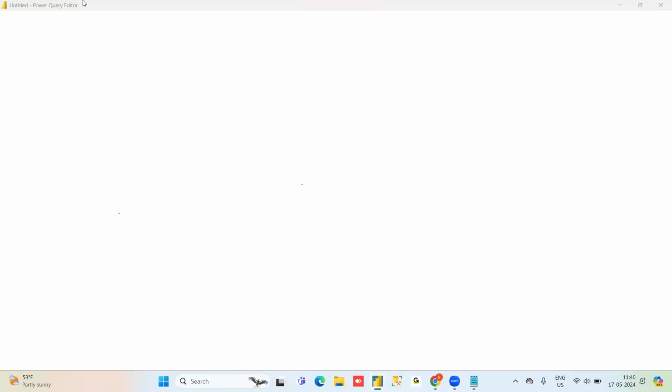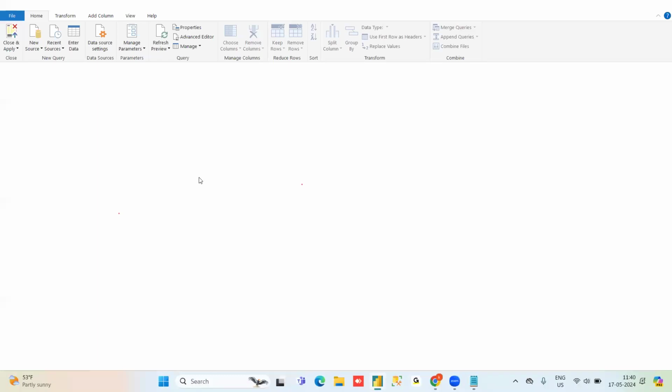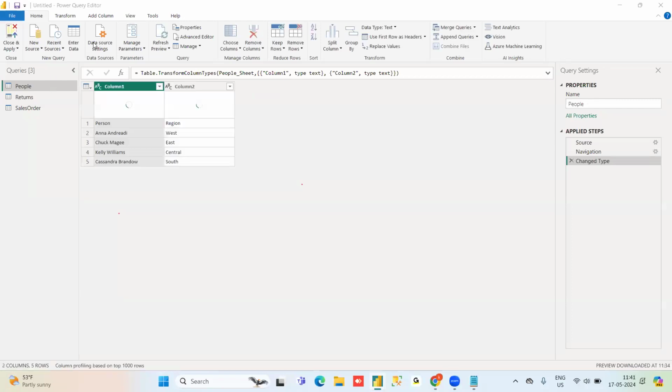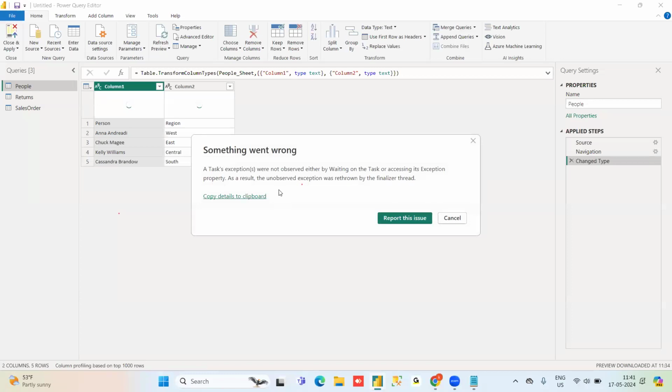If you click on the transformation option, you will get Power Query Editor. Any changes you do here, there is no write back facility, but whatever data has been loaded into Power BI memory, those things only you can transform. If you click on transformation, you get this one, and something went wrong.